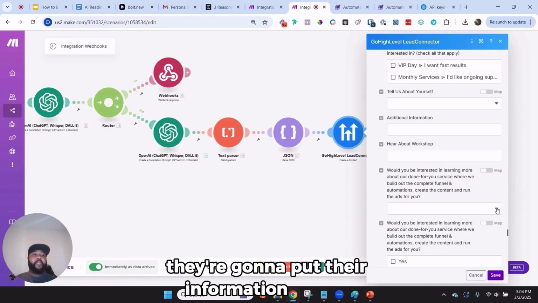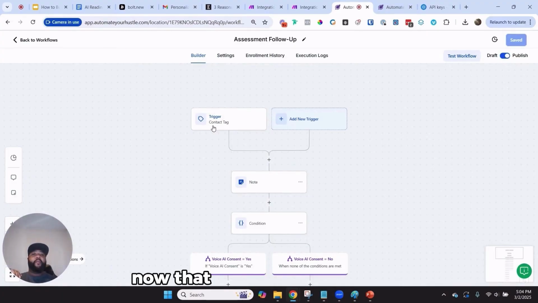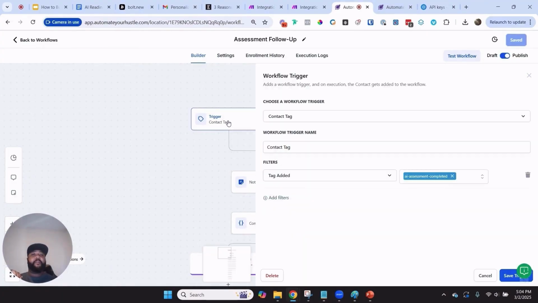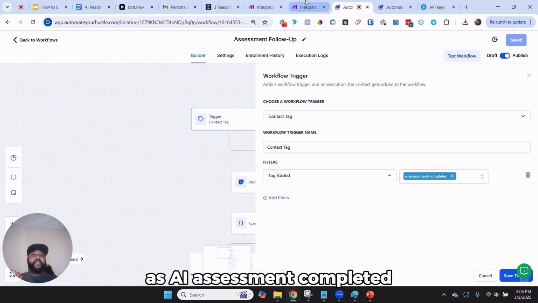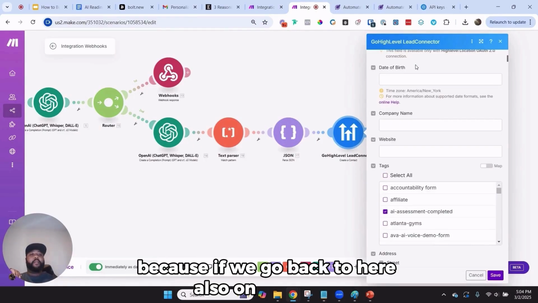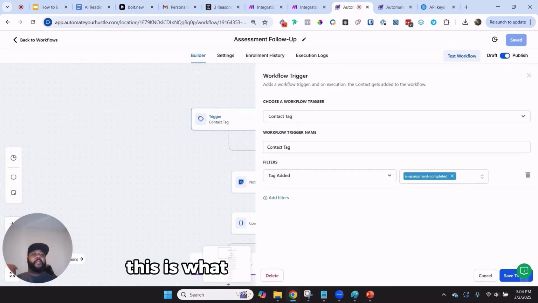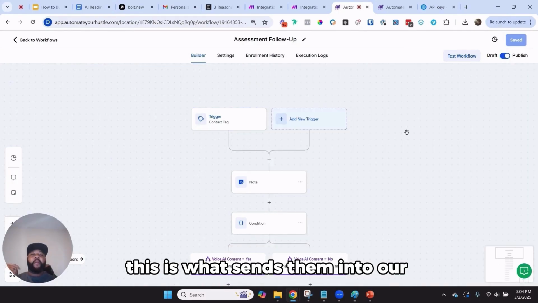They're going to put their information in here, and I have a workflow in HighLevel now that when they get tagged as AI assessment completed, because if we go back to here also, under tags, I have a tag for AI assessment completed, that triggers this workflow. This is what sends them into our CRM here.